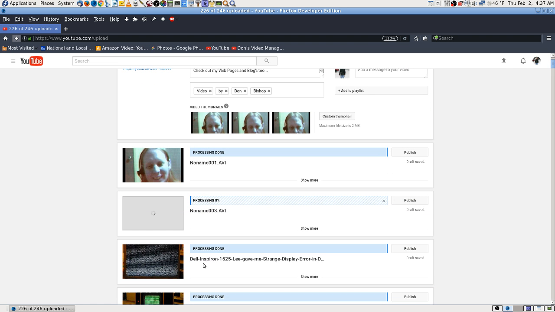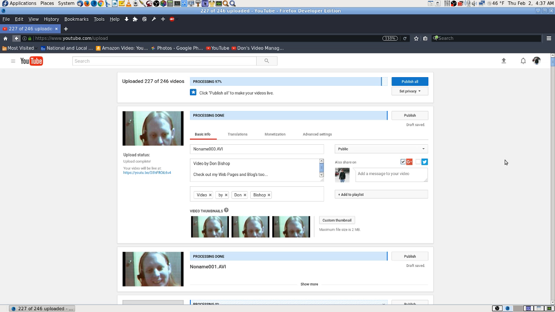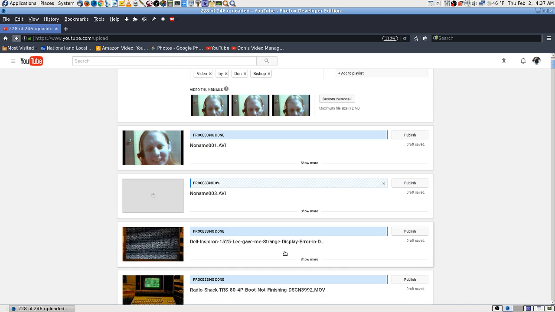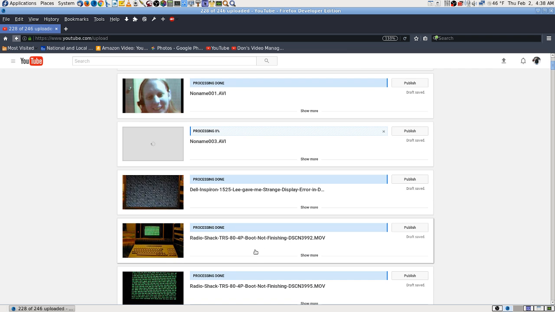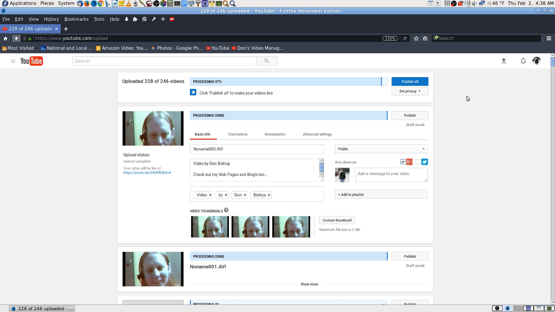And then here's one that I named. It's back when I started getting into naming them in ways that I could order them by ABCs. Plus, that way I knew what the video was about, and I would even write notes to myself, like if there was problems with it. Like that one there, Radio Shack TRS-84P boot not finishing, and that was the original name, DSN, out of the camera. That's just a silent video out of an old camera that I had.